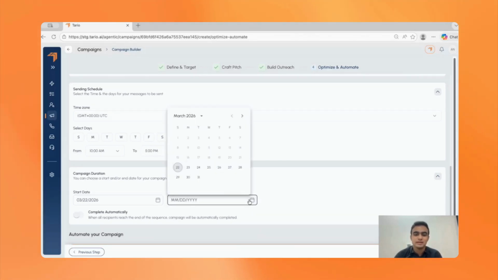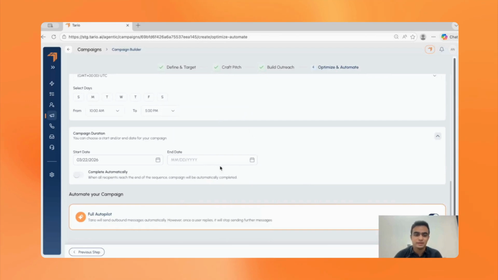We can select an end date and/or complete it automatically, and select whether it's full autopilot or not. When it's not full autopilot, you'll have to verify each email before sending. On full autopilot, you can just have a look at the email and it will be sent by itself. We can go ahead and launch it, and then we can see the actions we can do after launching the campaign.